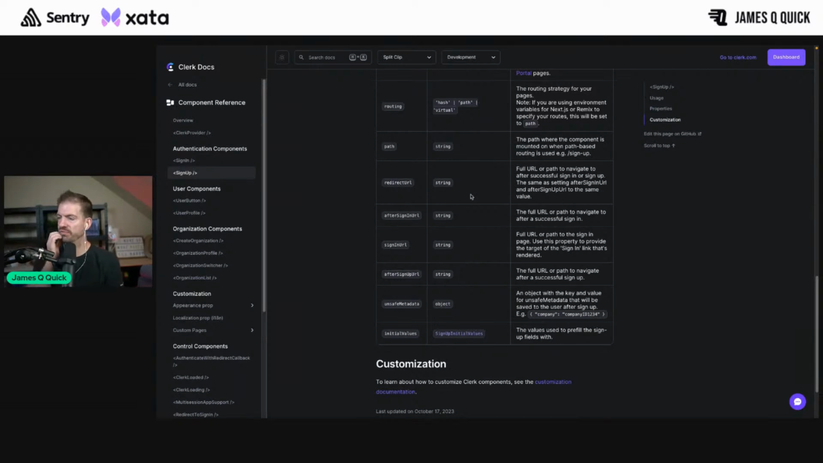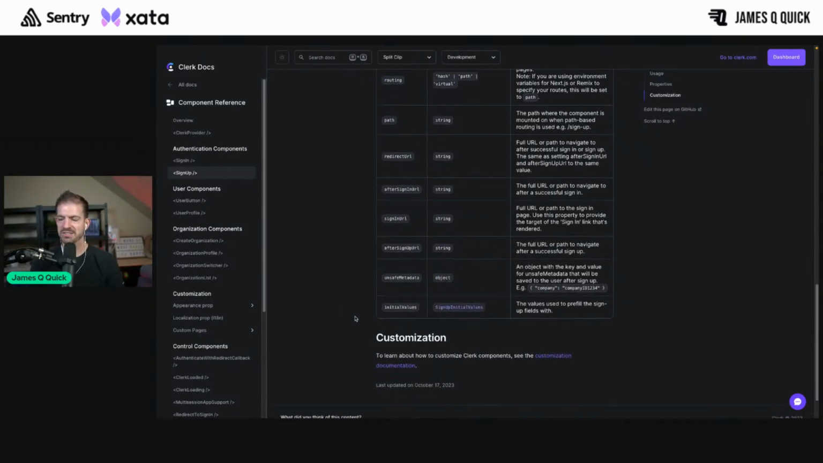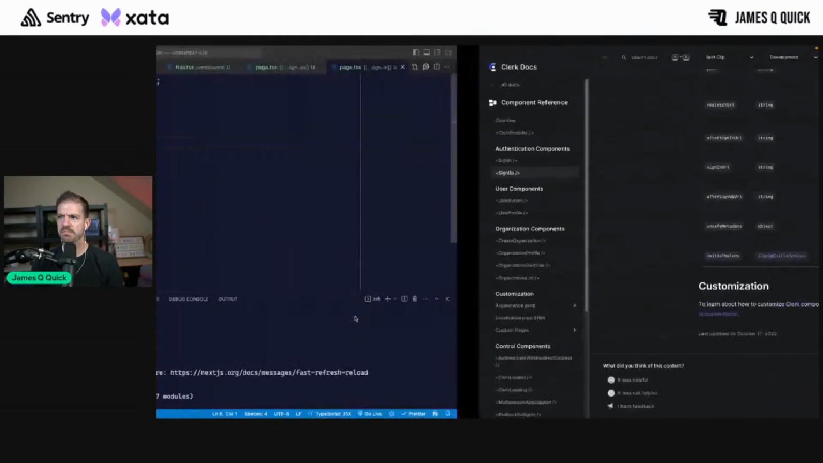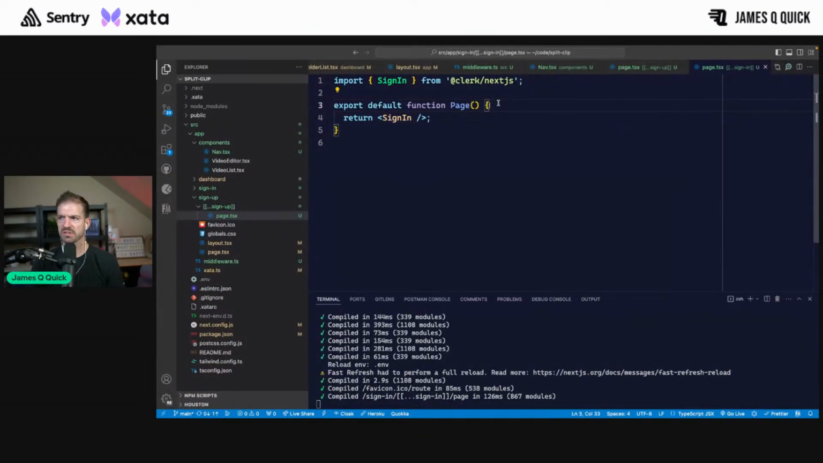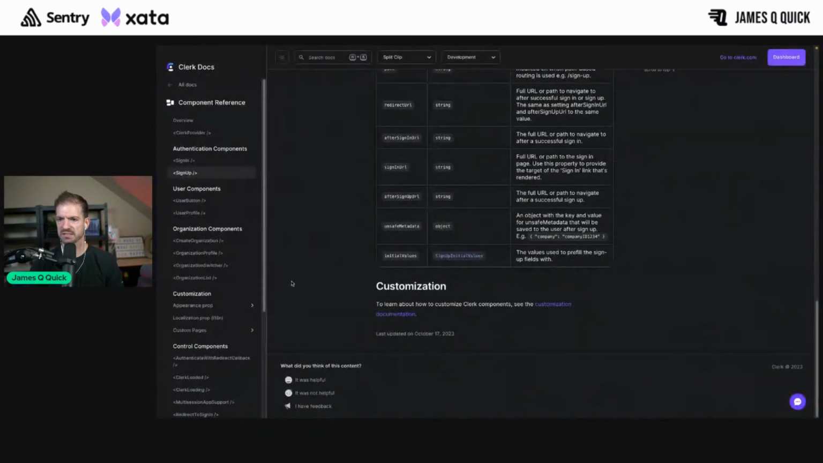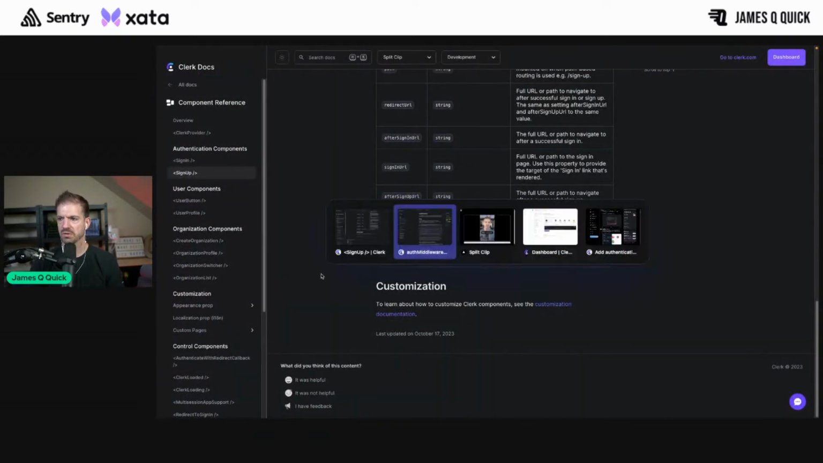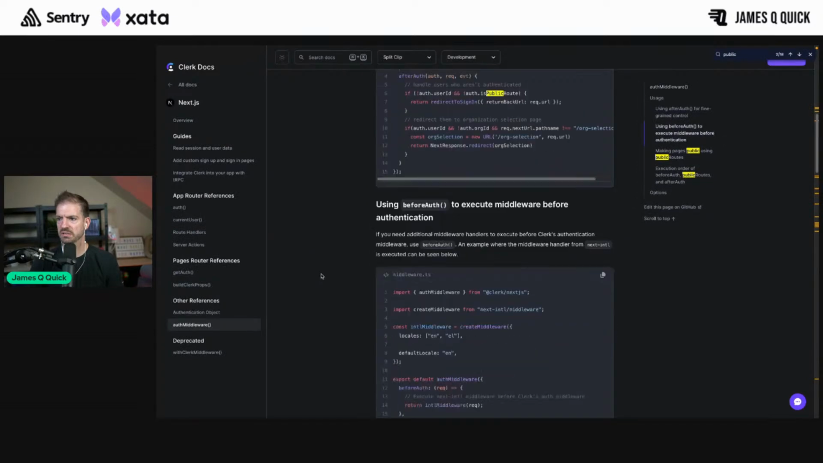Redirect URL. So I'm wondering, full URL or path to navigate to after successful sign in or sign up, the same as setting after sign in URL and after sign up URL is the same value. So we don't want that exactly. The full URL path to the sign in page. I actually want, you can use redirect in Next.js. Maybe, but I would have to check the user state, which might just be fine.